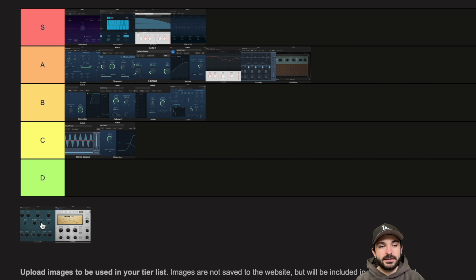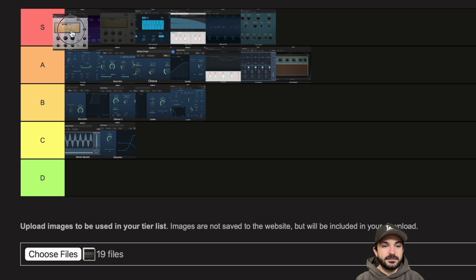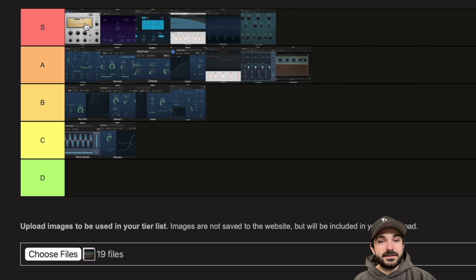Do I want to go S tier? I don't use it much, so it feels weird to put it in S tier, but it might be. Just because my personal workflow, I don't use it much. Doesn't mean other people won't. I gotta go S tier. It's really good. Compressor, S tier. Easy S tier. Probably the best plugin in here.